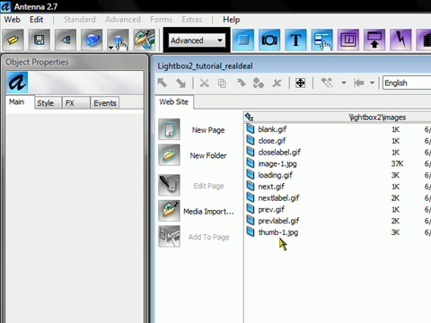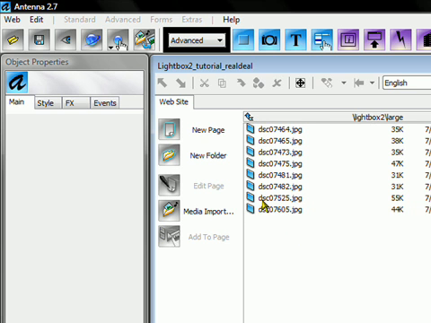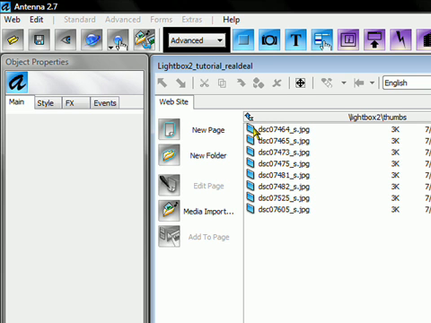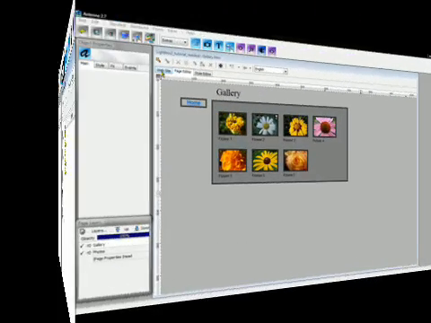Now I've already got the images in here just to save us some time. I've got all the JavaScripts imported as well. My large images, I've gone ahead and imported the images that I'm going to use for this tutorial. You would import your images. The large ones, once you activate the Lightbox, are the large images that you're going to see. If you're using a thumbnail as the link trigger for Lightbox, then you would import those into that thumbs folder.